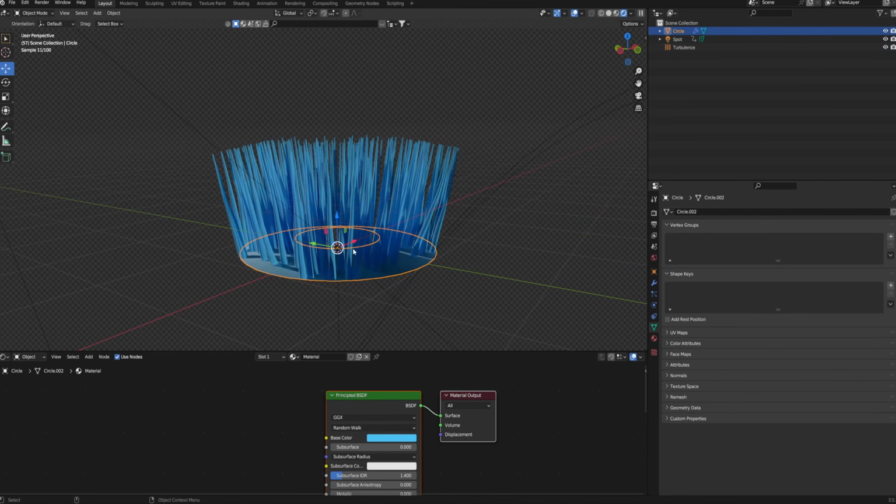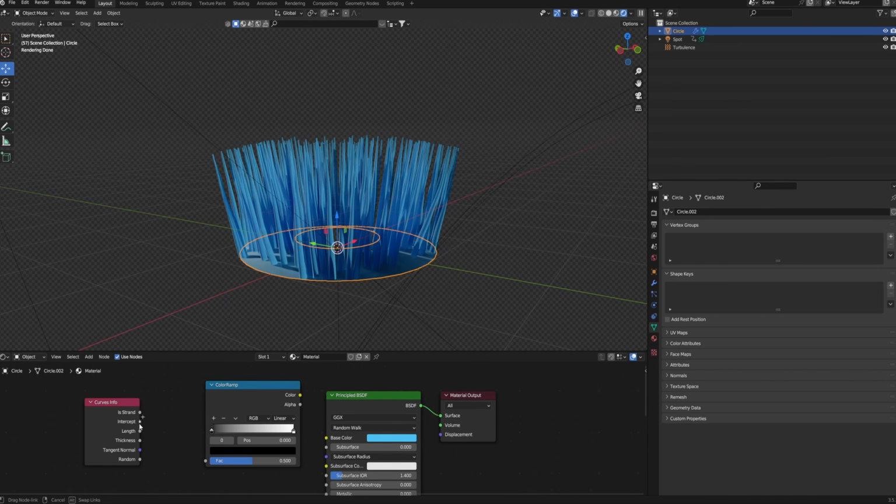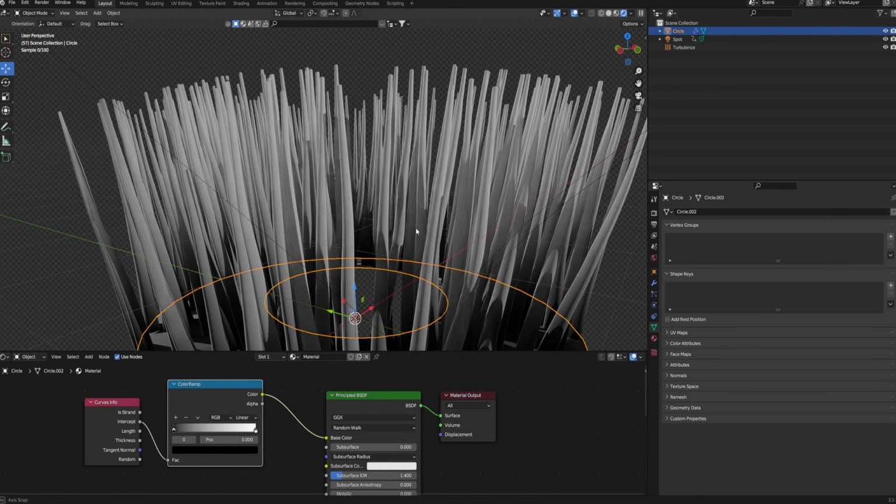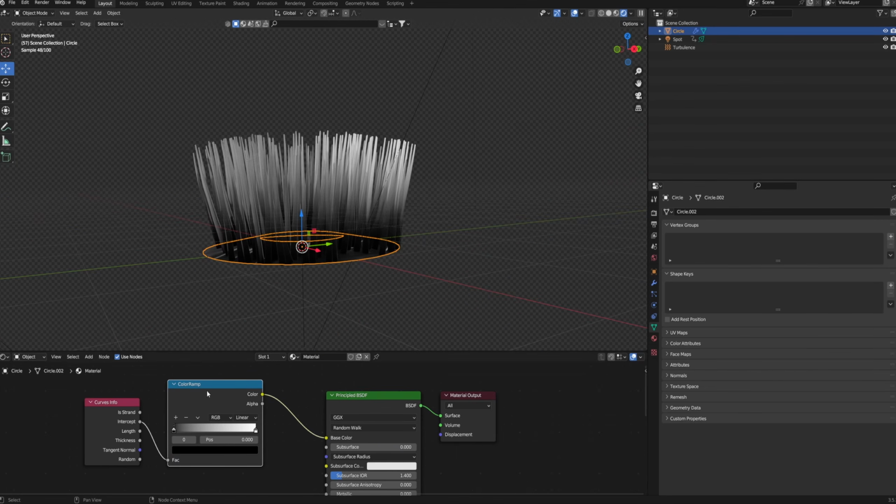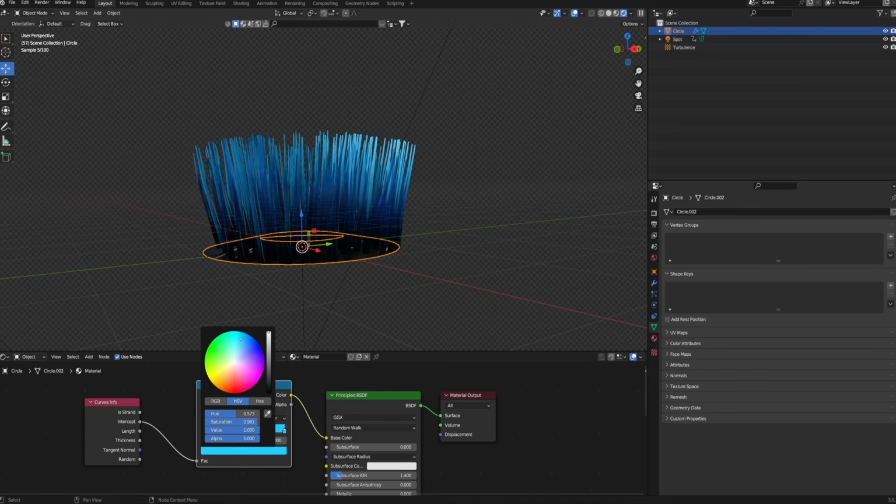And you can just do one color like this, or you can add in a curve info node and a color ramp. If you take the intercept and drag it into the color ramp, you can get like a two-tone from these hairs. It's almost like ambient occlusion, but it renders and works a lot faster. Change these to blue.